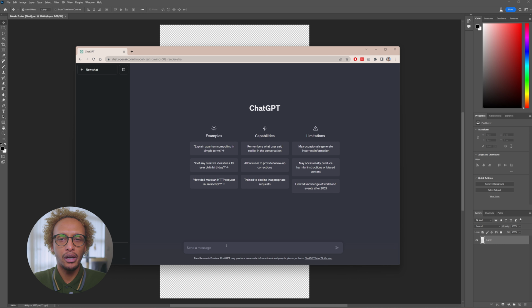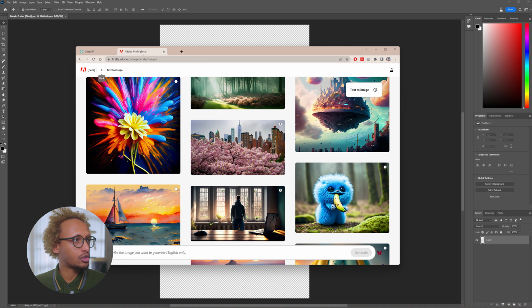Now, there are loads of AI generative image tools. Adobe have their own one, called Adobe Firefly. As you can see here, it's currently in beta stage, but again, depending on when you're watching this, it may have already gone into the full stable version.